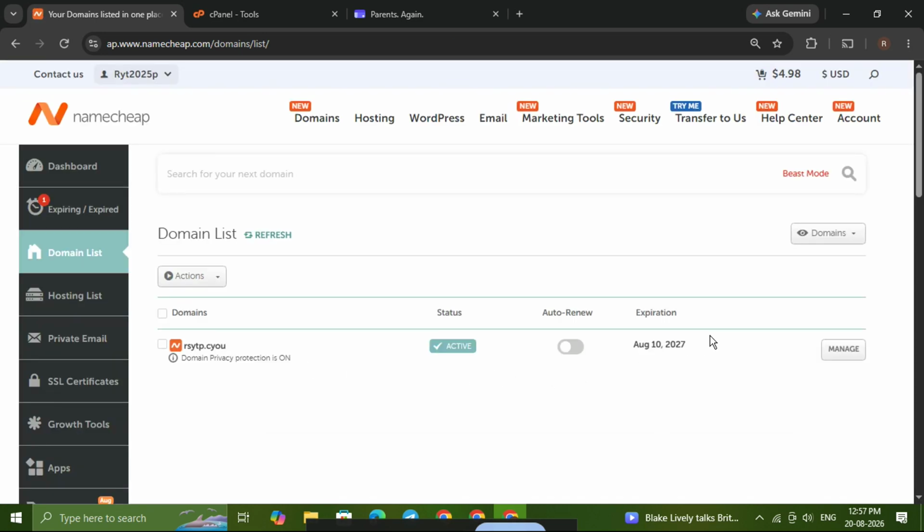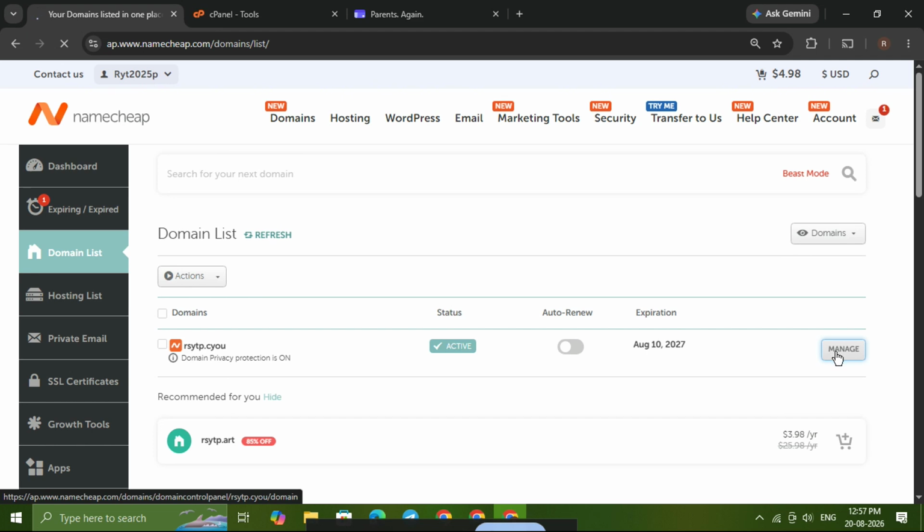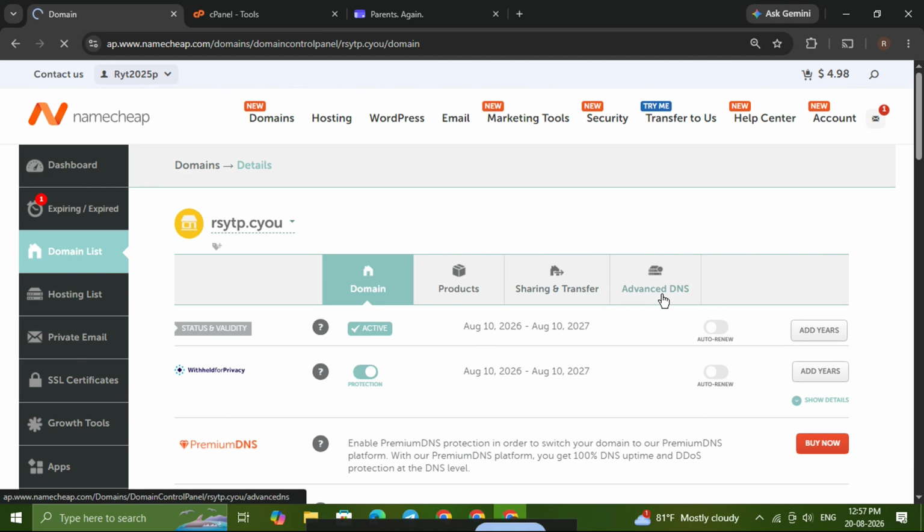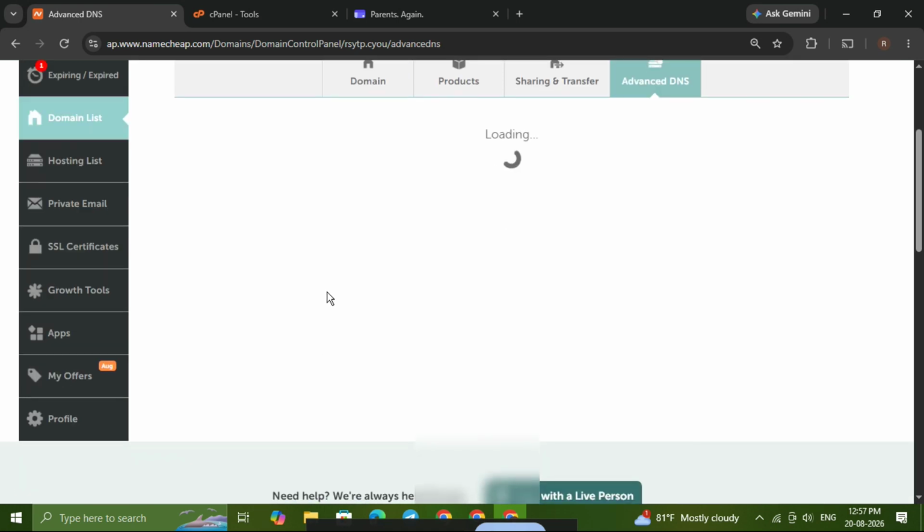On the Domain Management page, open Advanced DNS. This is the area where you control your DNS records. Scroll down until you reach Host Records. Here you'll need to add a new DNS record that points your domain toward Google Sites.